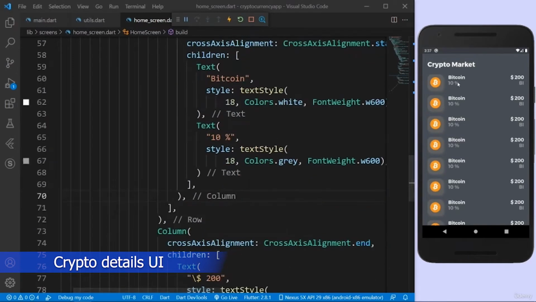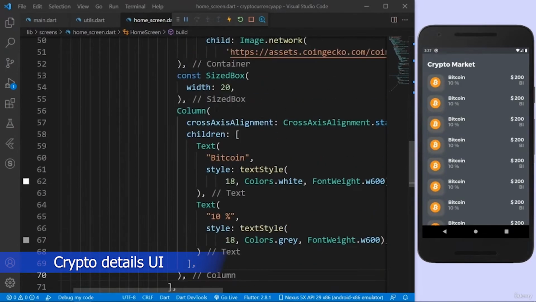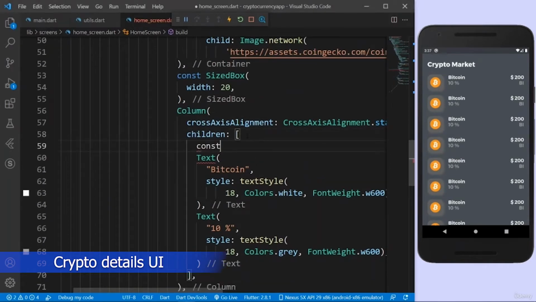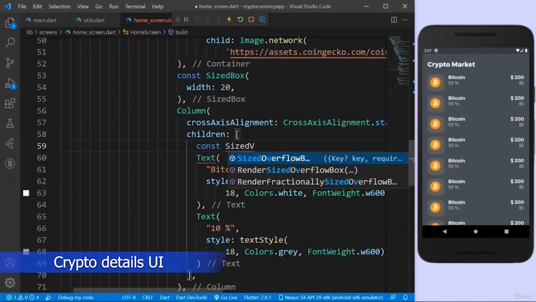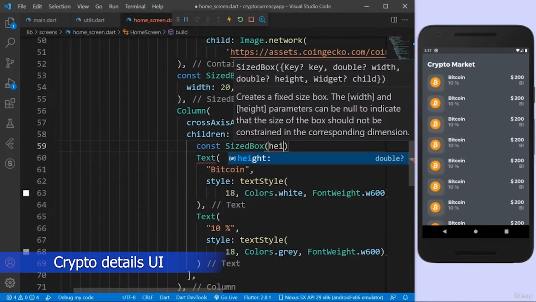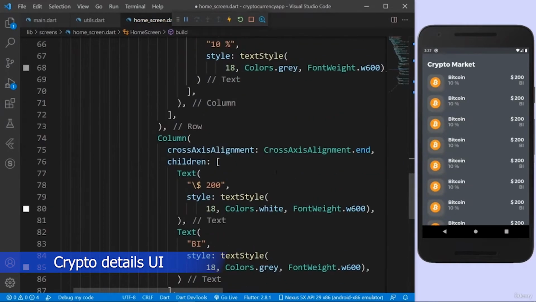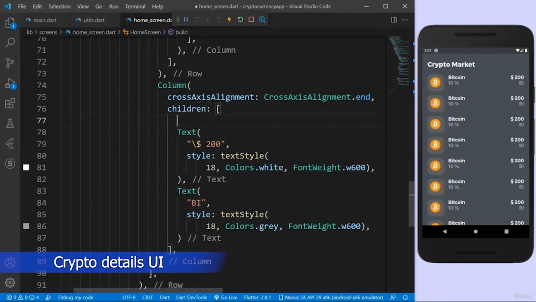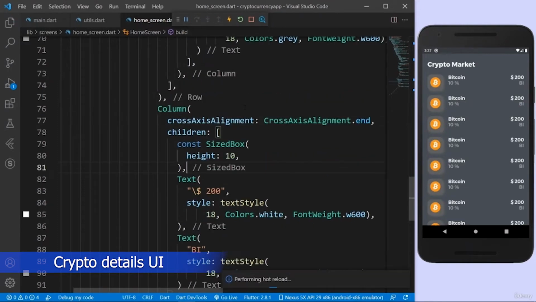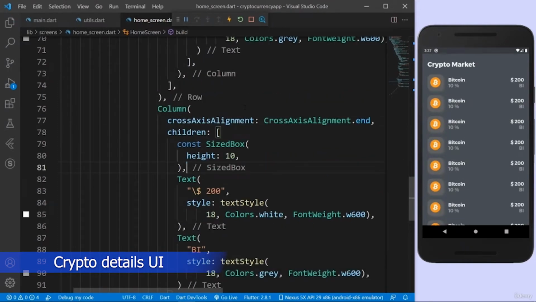So let's also provide some spacing from the column here. Let's say const SizedBox. The height could be 10 pixels. Let's also provide the SizedBox for this. I just want some spacing from the top. There you go. This is perfect.